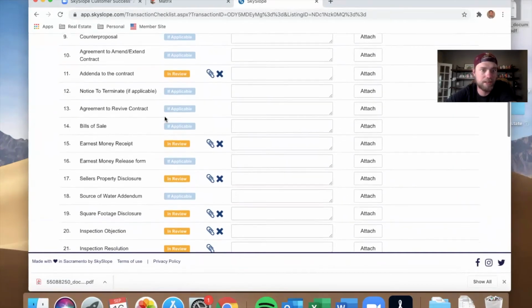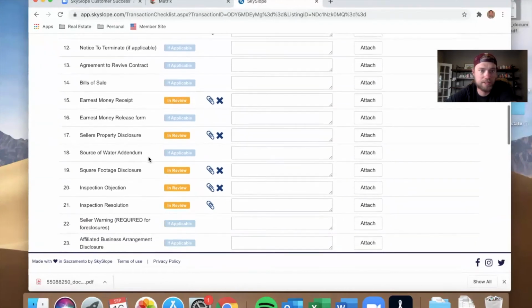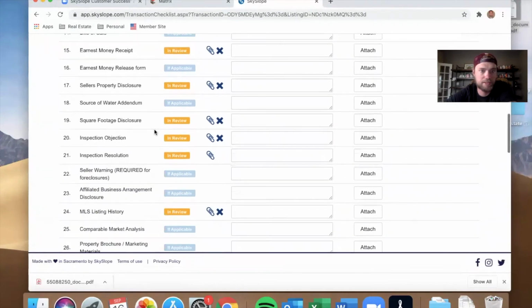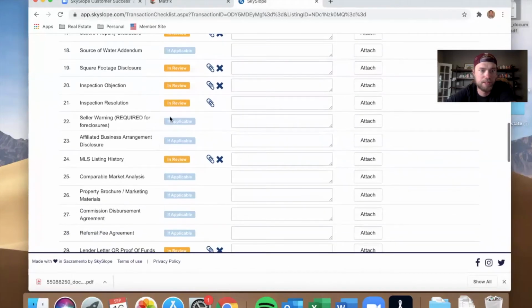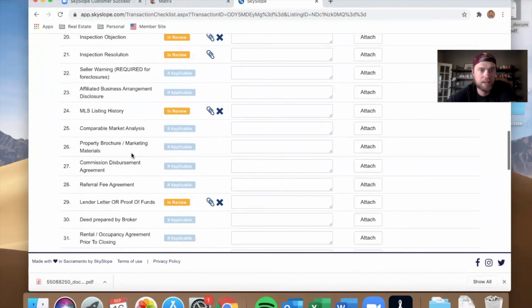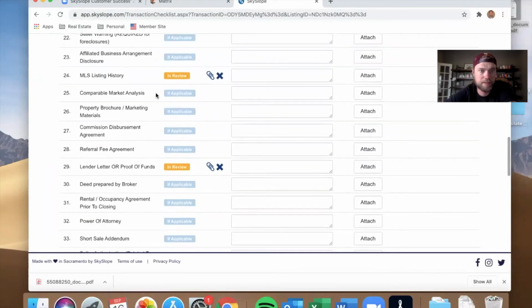Notice to terminate, no. Agreement to revive, bills of sale, earnest money release, source of water. That was in the seller's property disclosure, so it's not applicable, not a foreclosure. We don't have any affiliated businesses yet that we're utilizing here at Springs Realty, so that's not applicable yet.